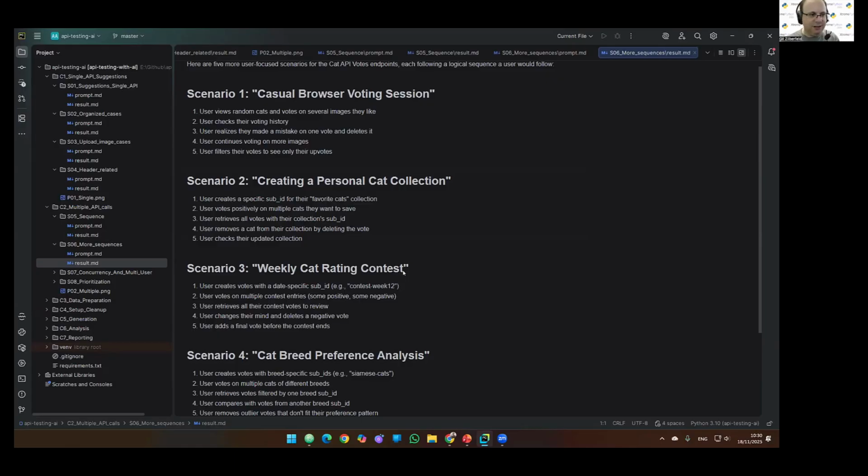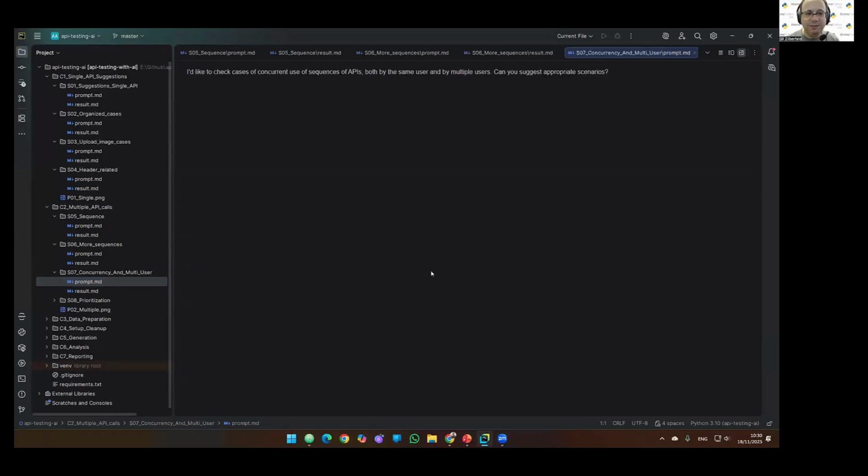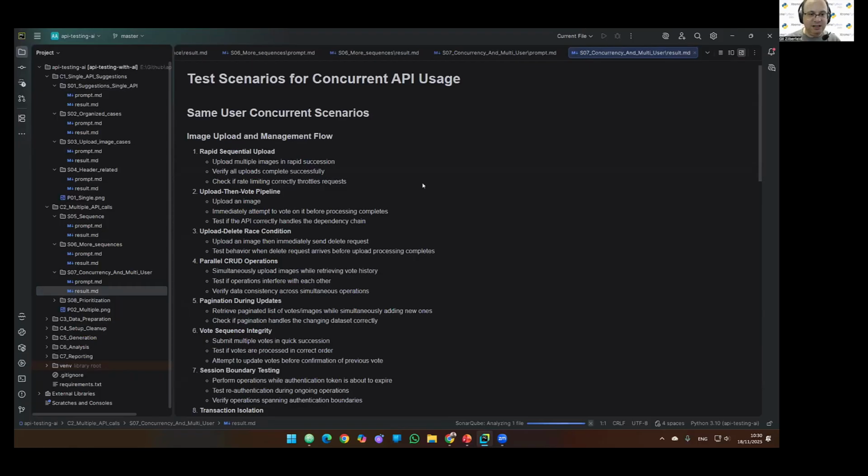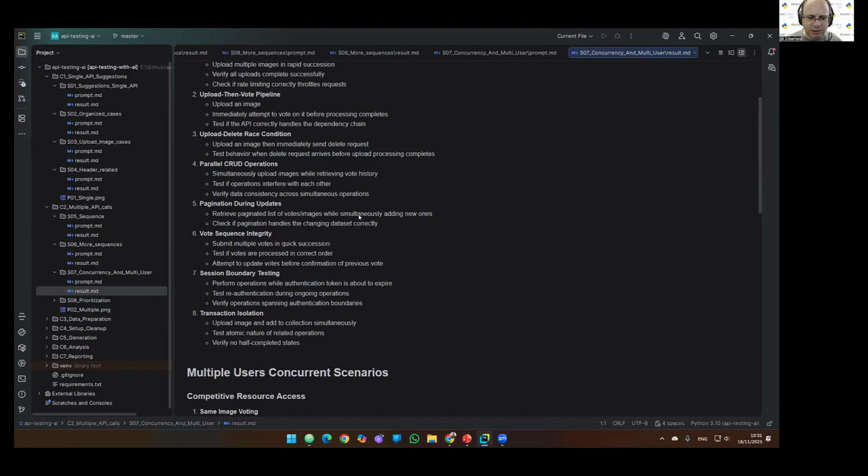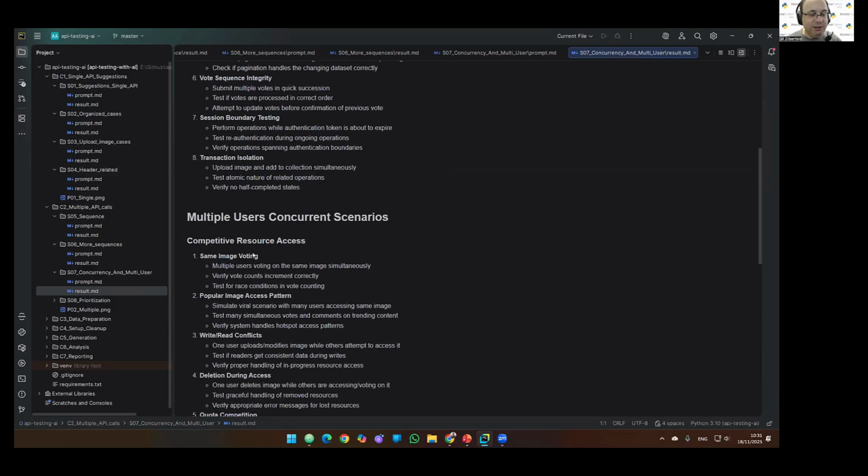So ideas for that. Other things, concurrency. This is something that we usually don't think about when we're testing APIs because we call it functionally, to see if it works. But what happens if someone calls the same API concurrently, or even the same user calls it concurrently, or multiple users? What kind of scenarios? Well, you can get a lot of these, like upload and vote immediately, or a conflict, same image voting, one votes up and one votes down at the same time. What happens?